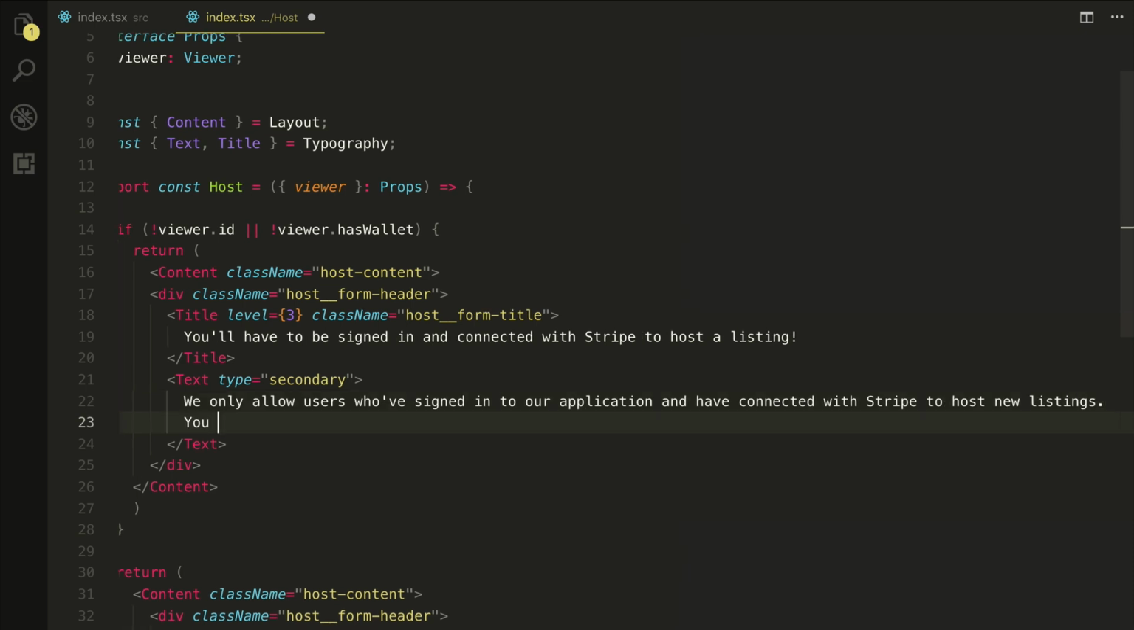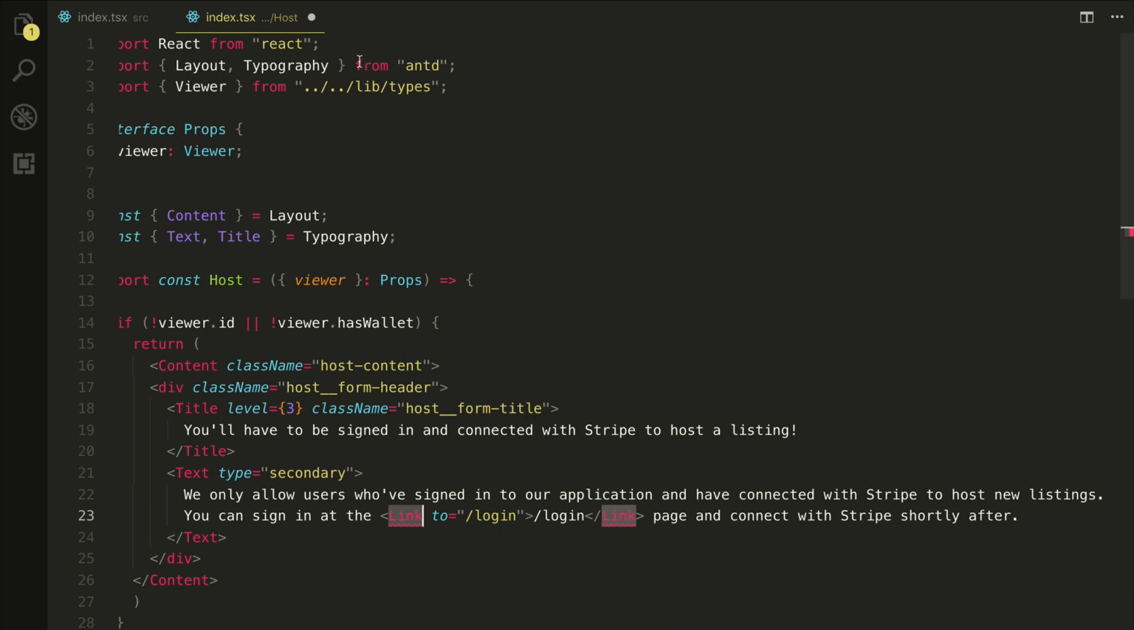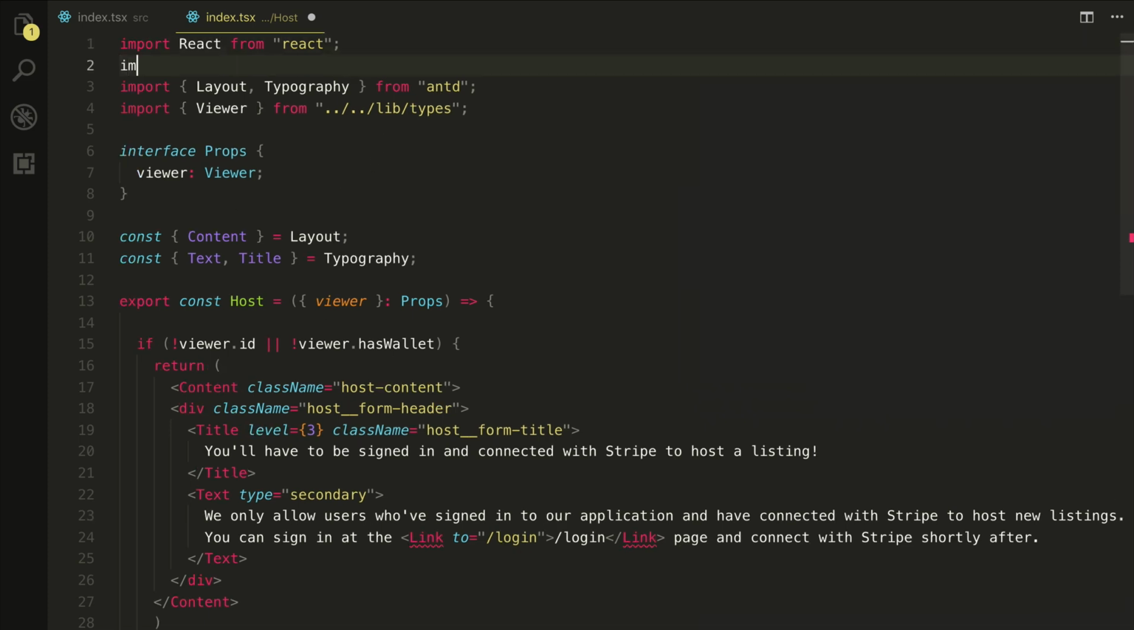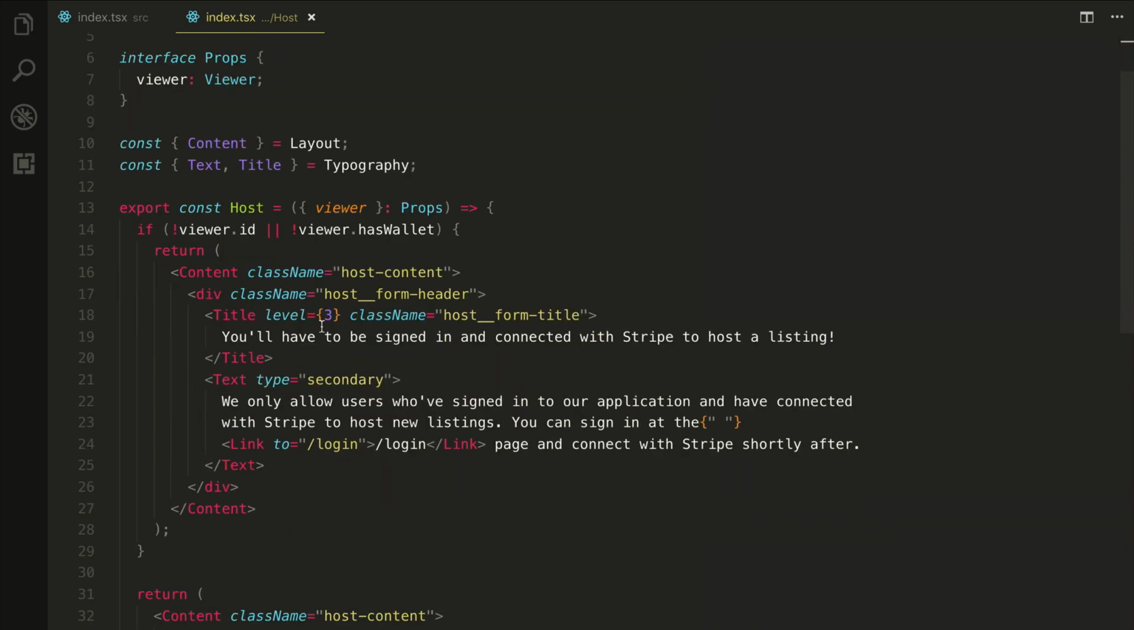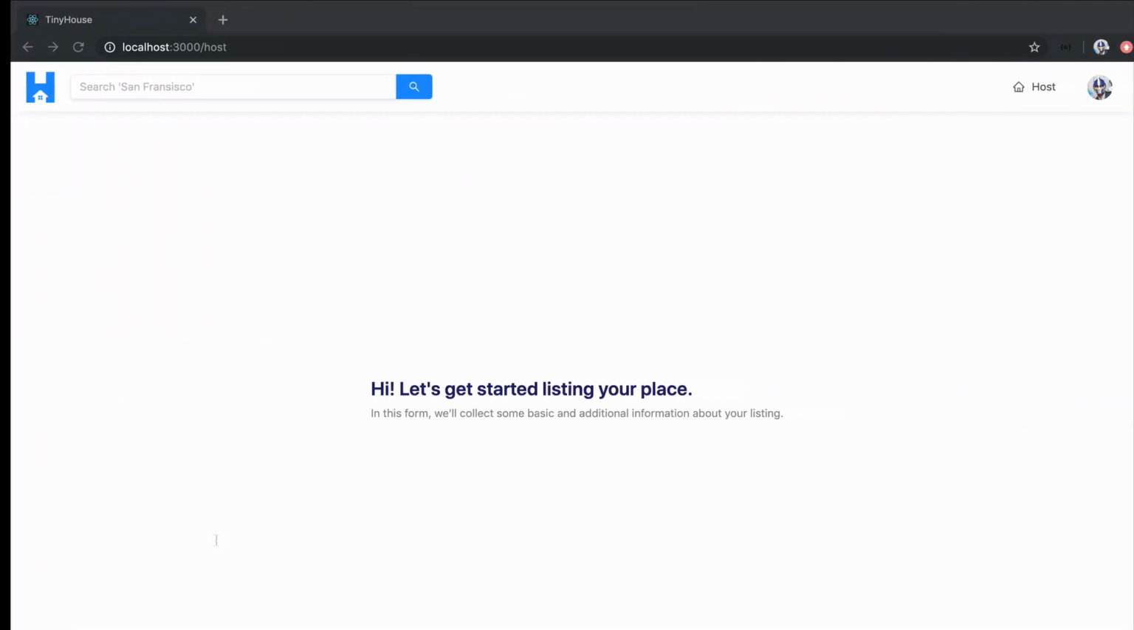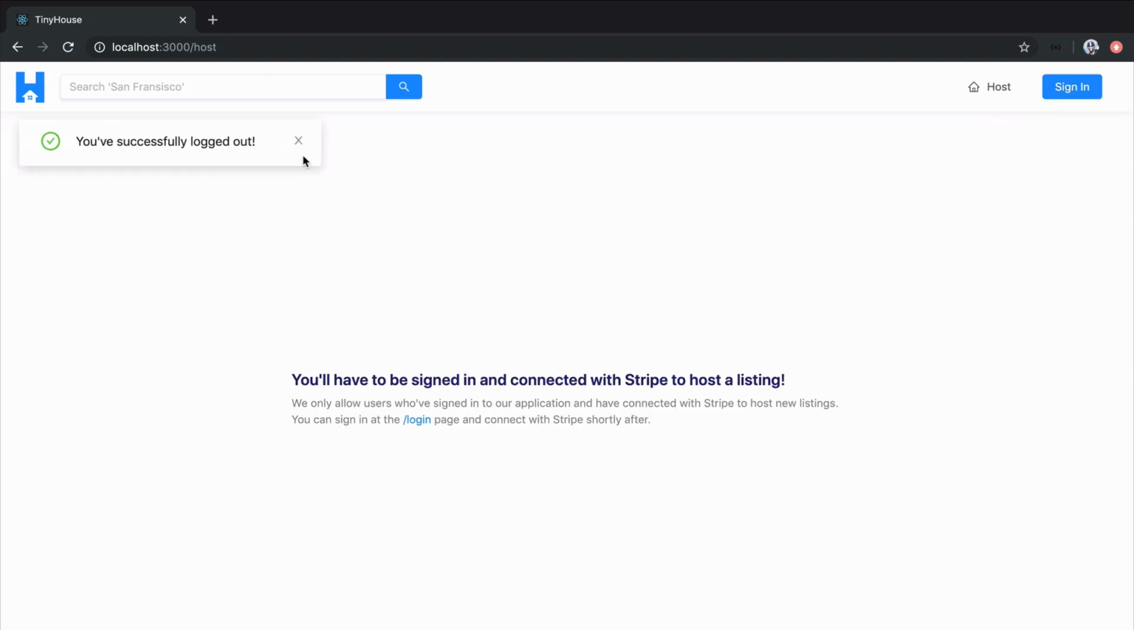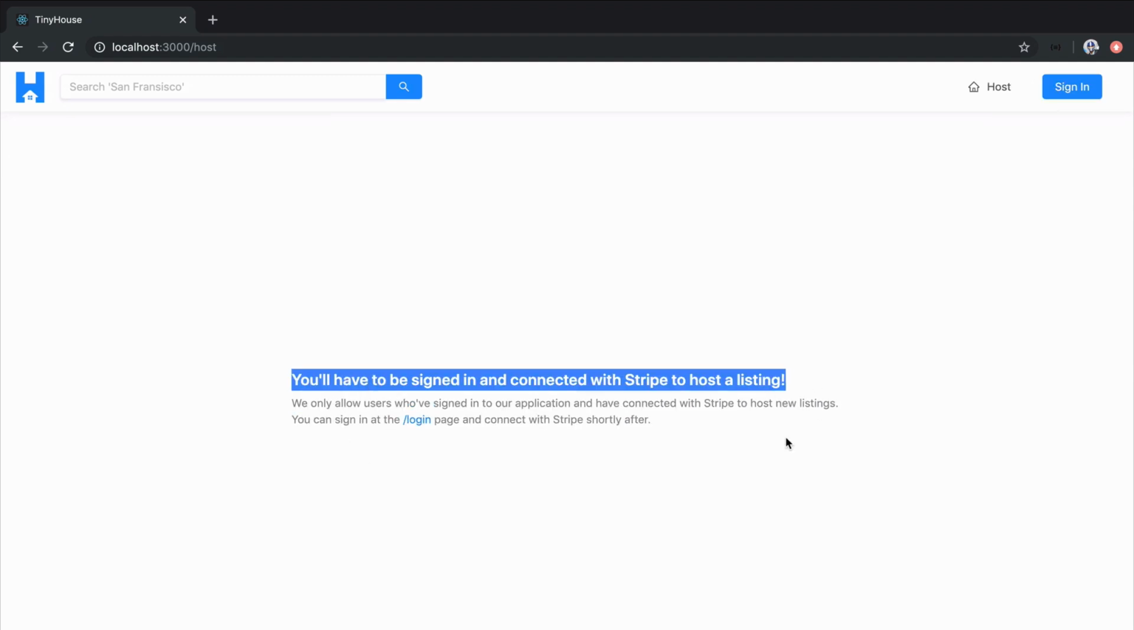We'll also provide a link to the login route of our app to essentially tell the user that you can log in from here. And we'll be sure to import the Link component from React Router DOM. Now, if a user is either not logged in or isn't connected with Stripe, they'll see the title and text first telling them to do so.